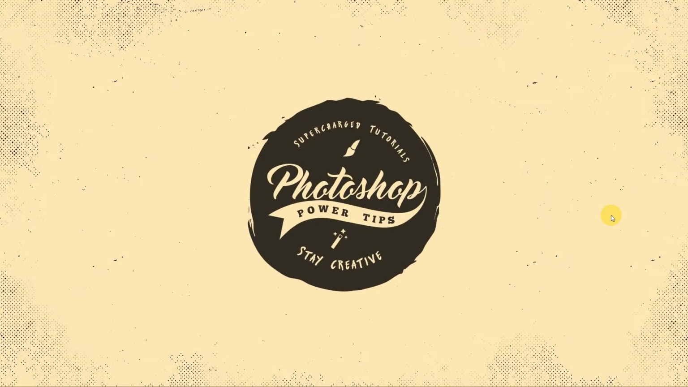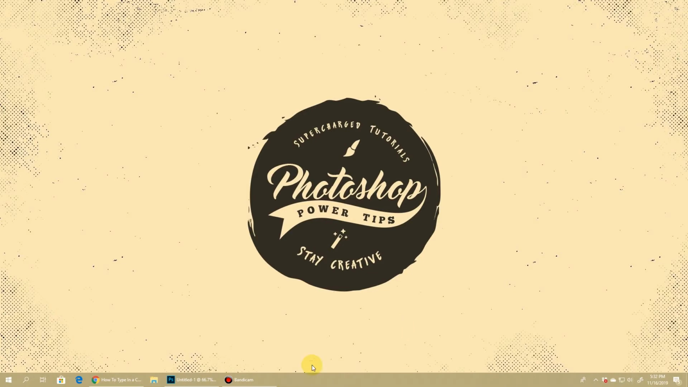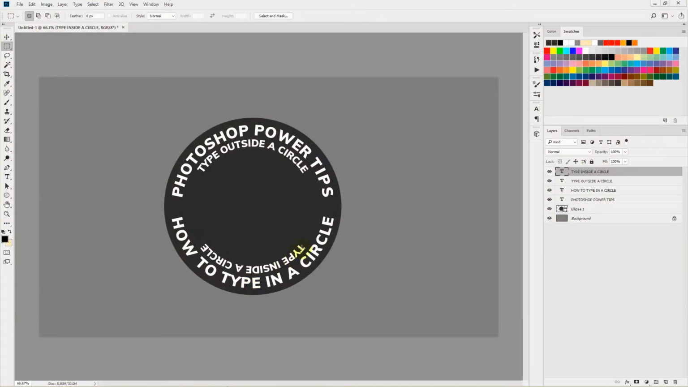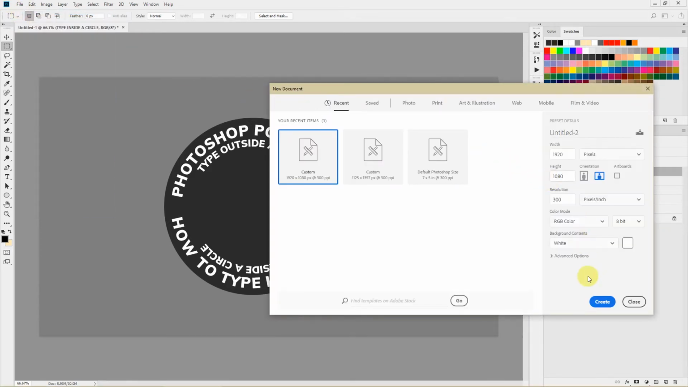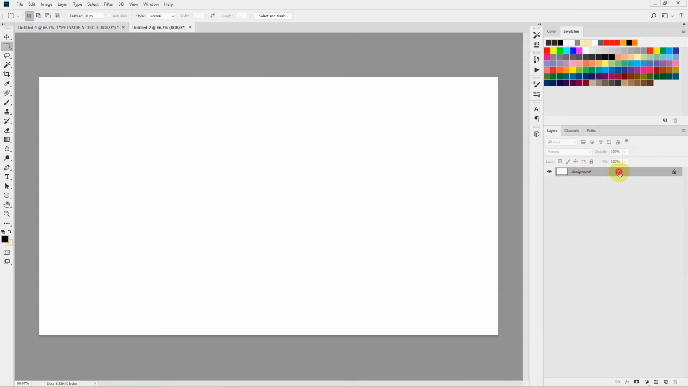Typing in a circle is one of the most frequently asked questions in Photoshop. So if you also had this one, hang along and today I'll show you how you can type both inside and outside a circle. So let's start with creating a fresh document, and I'll fill this document with gray so that all our cursors are correctly visible.